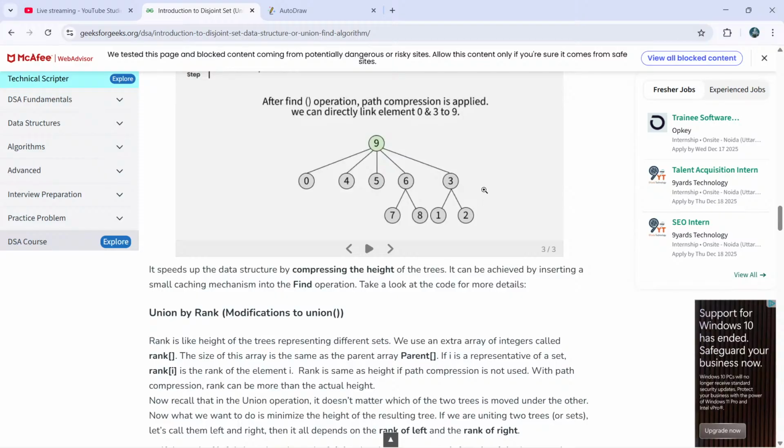Right. See, it speeds up the data structure by compressing the height of the trees. Okay. That is making sense. Obviously, that is making sense. It can be achieved by inserting a small caching mechanism into the find operation. Take a look at the code for more details.